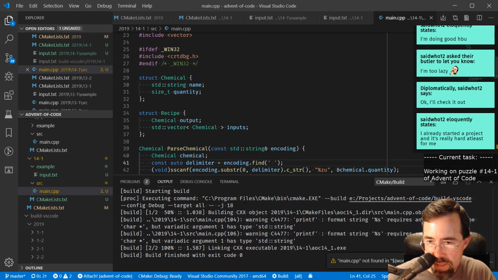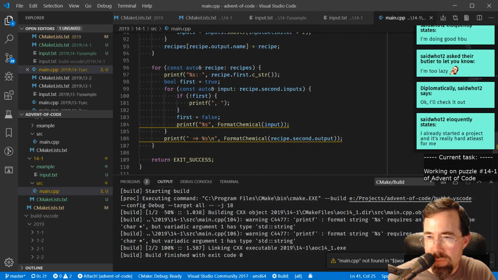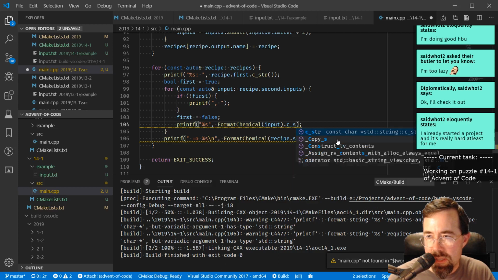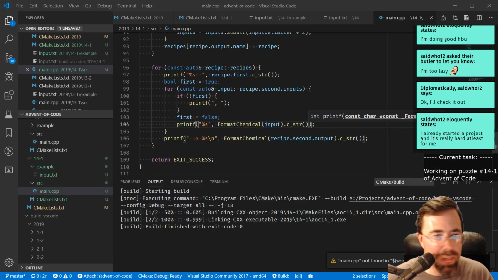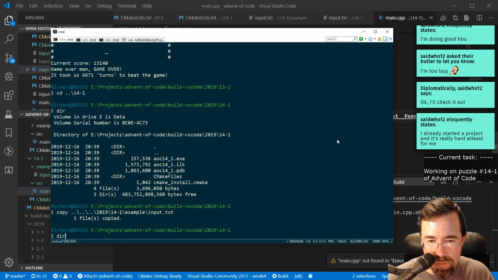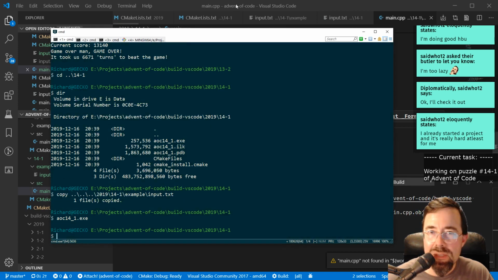Except that I have a syntax error somewhere. Oh, no, it's not a syntax error. It's just warning me about these specifiers because they're not strings. Right, I have to do a C string. Convert from C++ string to C string. All right, good. So if I run this now, it crashes. All right, so obviously I have a bug.